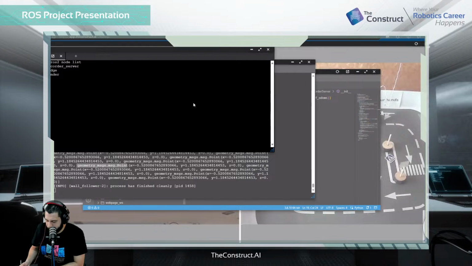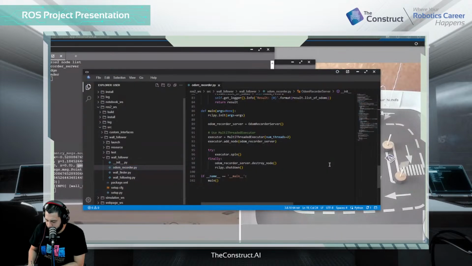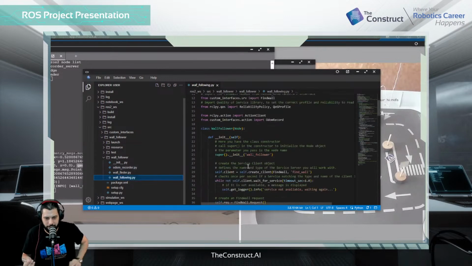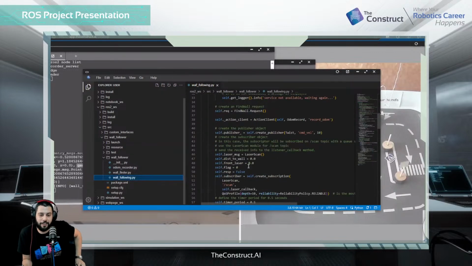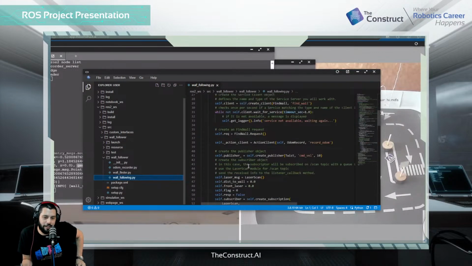Another thing I noticed, I just want to clarify on it. You have the wall server, right? The one that finds the wall. So if I understood correctly, the service server callback is basically just a flag setting, right? And where you do everything is in the timer callback? Exactly, yes.